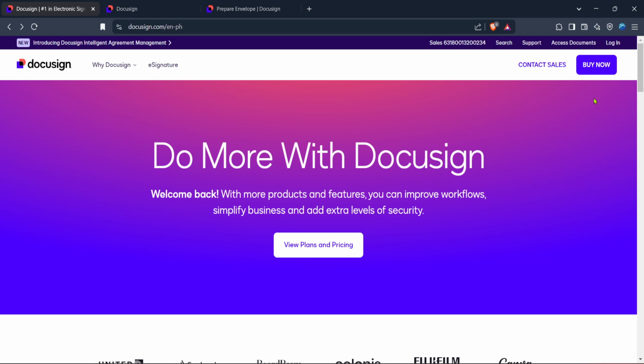On reaching the homepage, the next thing to do is to log into your account. You'll find the login button prominently displayed, so click on it to proceed. If you're familiar with DocuSign, you've probably already got an account. But if not, it's simple enough to set one up. Just make sure to register before moving forward with this process.